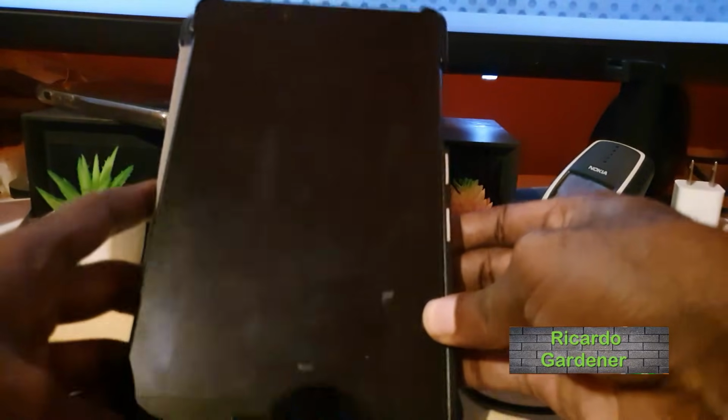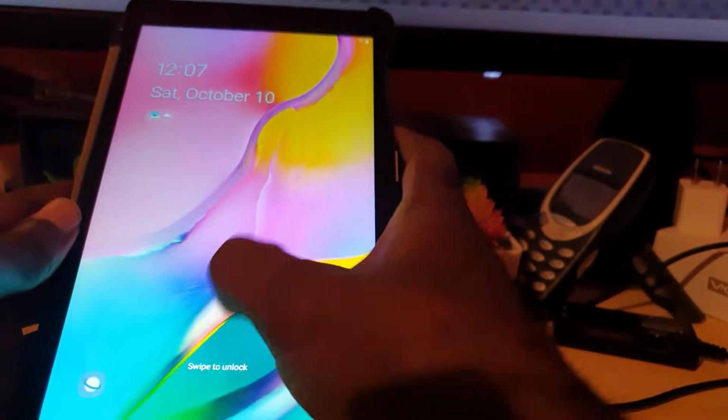In today's tutorial guys, I'll be showing you how to install Fortnite on your tablet. And of course this can apply to any tablet as this is a general tutorial. This one is especially after the Google Play Store ban. So of course the first thing you do guys is go ahead and unlock your device.